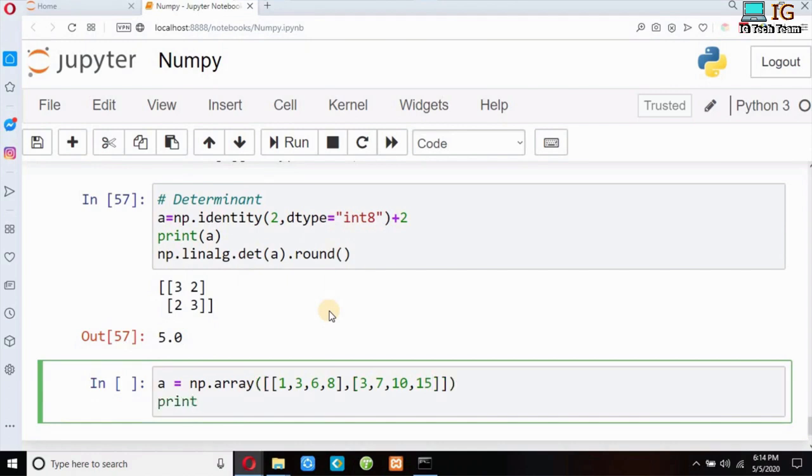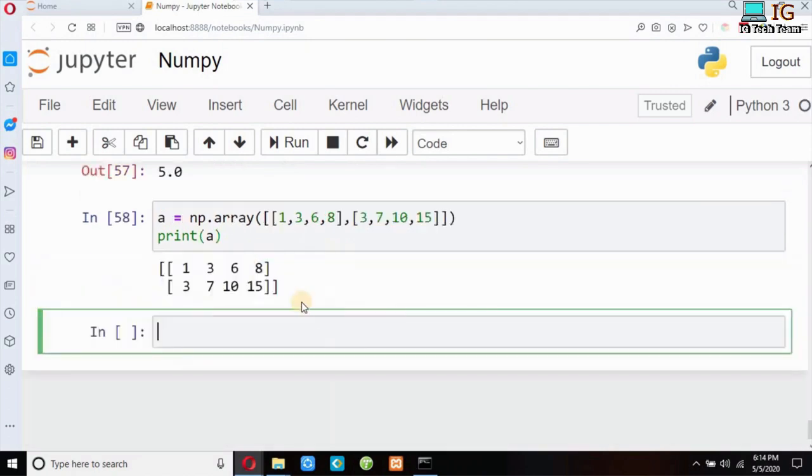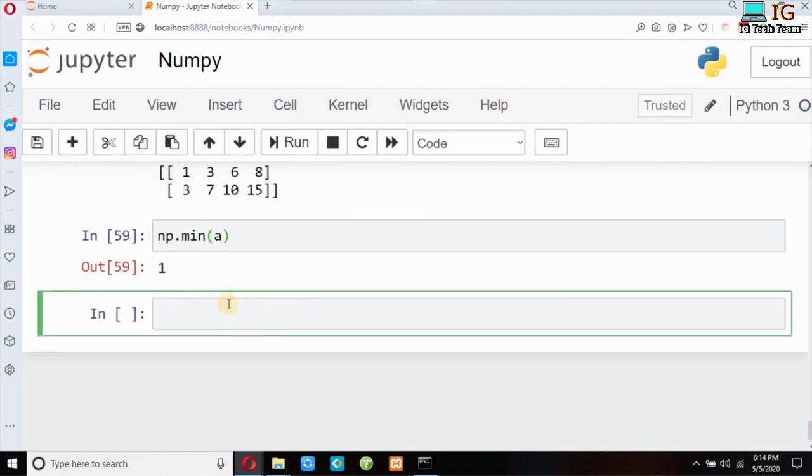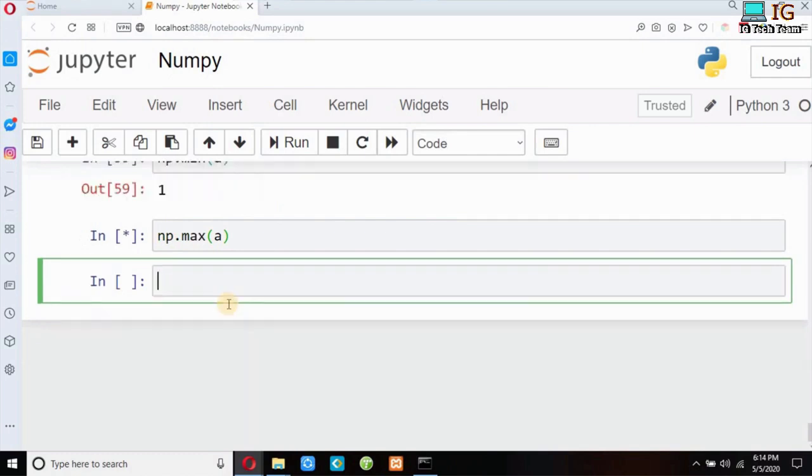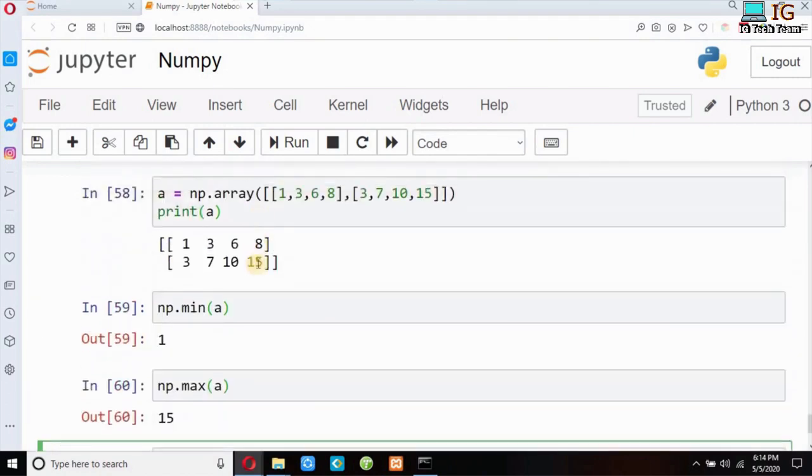Let me print this array. Now I can calculate a minimum value of this array. I can write np.min, and definitely the minimum value is 1, right? In the same way I can print maximum value, and here I can write np.max. You can clearly see the maximum value is 15.